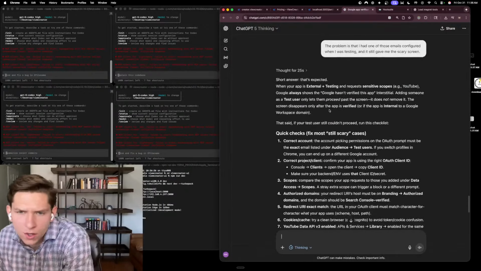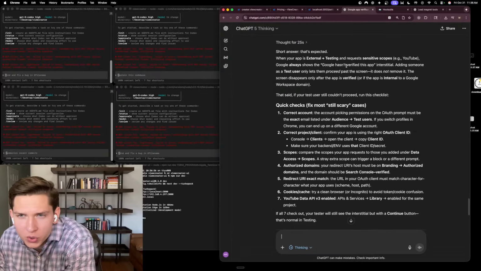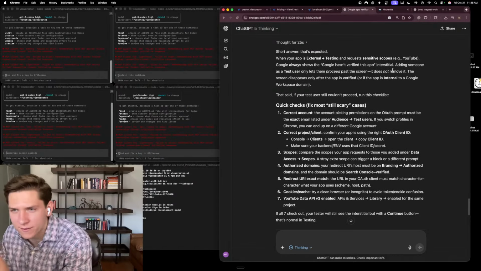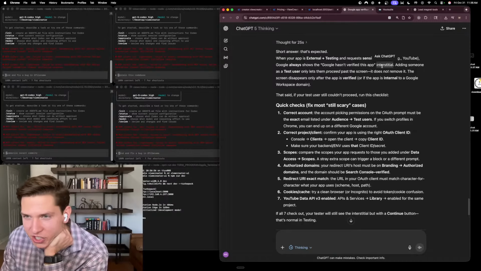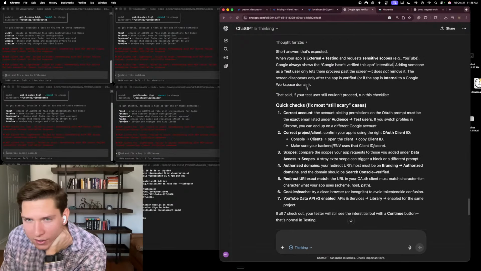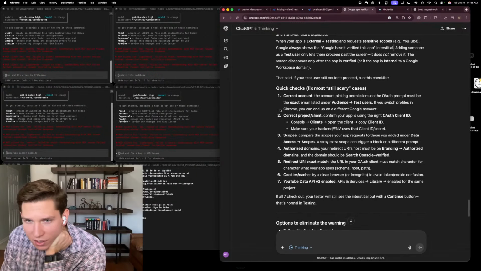All right, so why are we still getting this? Short answer, that's expected when your app is external plus testing and requests sensitive scopes. Example, YouTube: Google always shows "Google hasn't verified this app" in an interstitial. Nice, ChatGPT, learning new words, interstitial. I don't even know what this word means, but all right. Adding someone as a test user only lets them proceed past the screen. It does not remove it. The screen disappears only after the app is verified, or if the app is internal to a Google Workspace domain. Okay, cool. That said, if your test user still couldn't proceed, run this checklist.